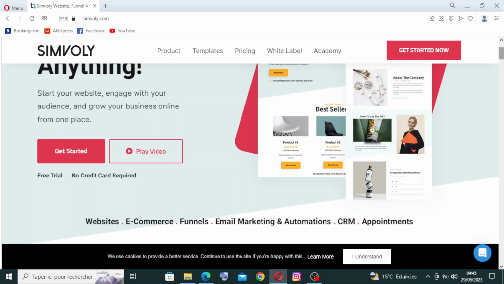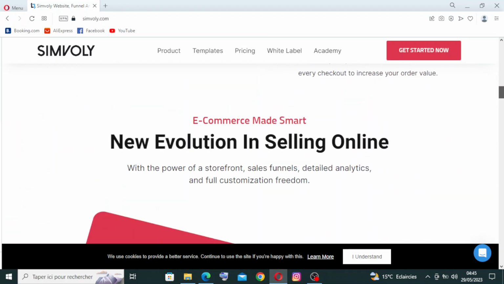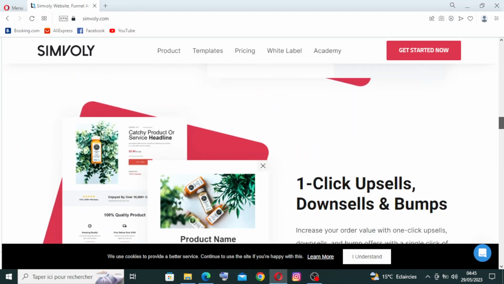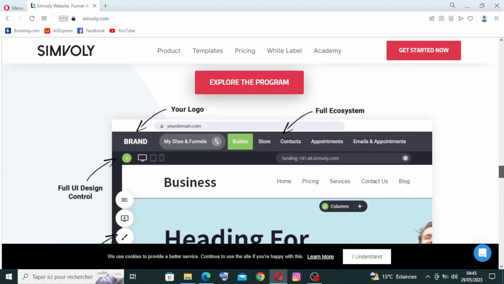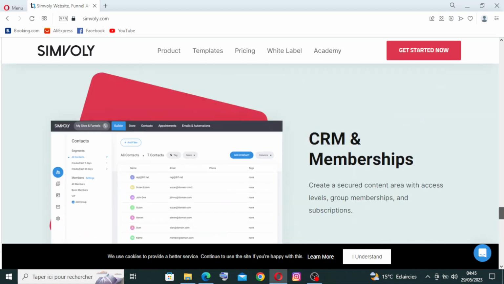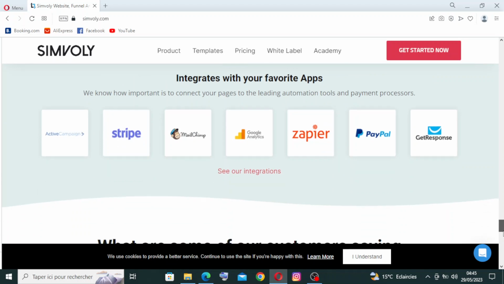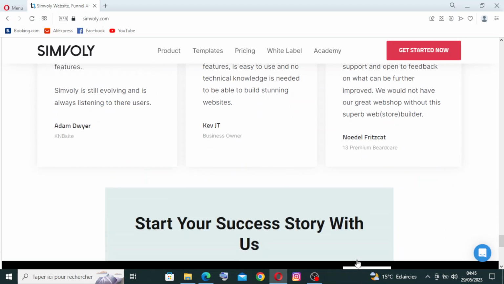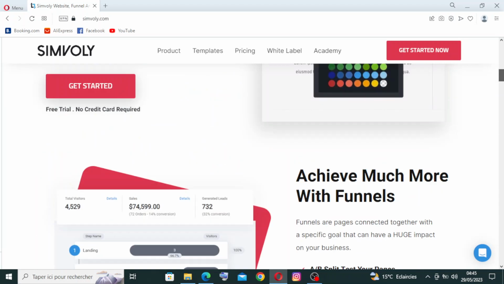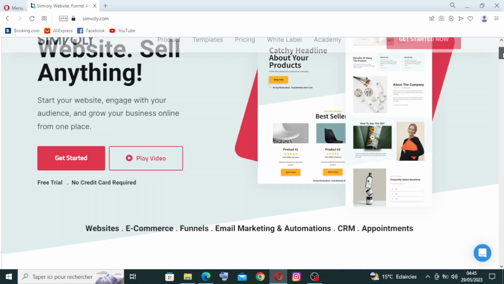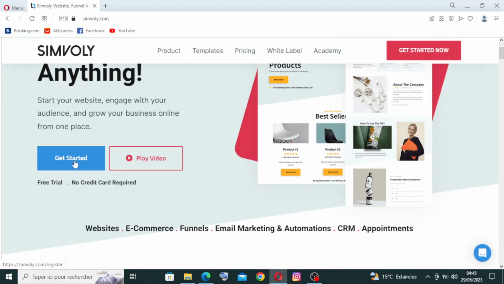We also have here the free trial with no credit card required, and other information here, and we will come back to this page later after I show you how to get started and how to create an account for free. Okay, let's get started. Whatever you want, you can do it from here or from here. Okay, let's try from this one.